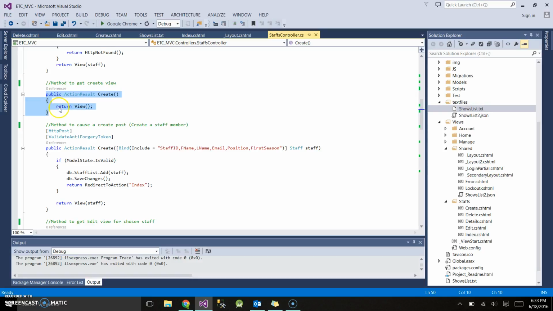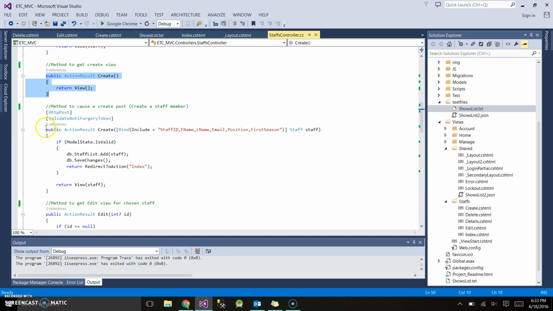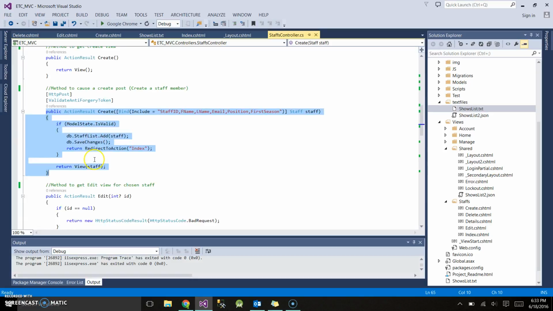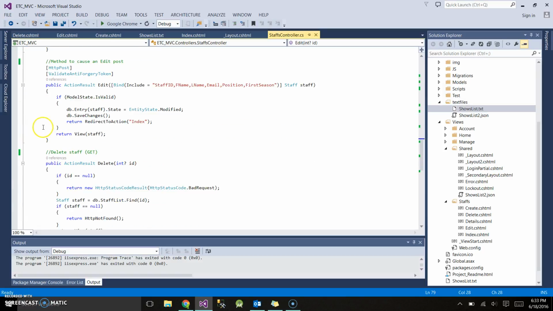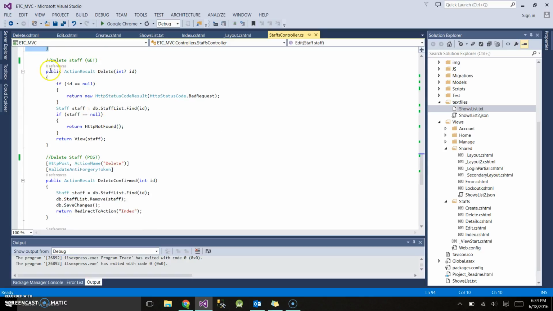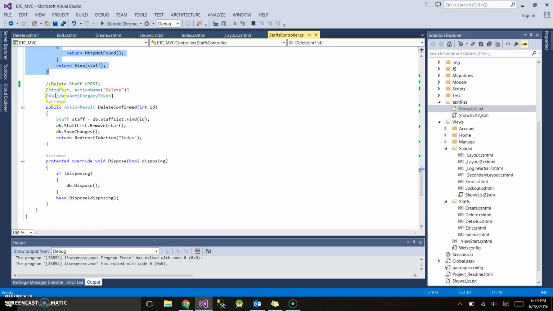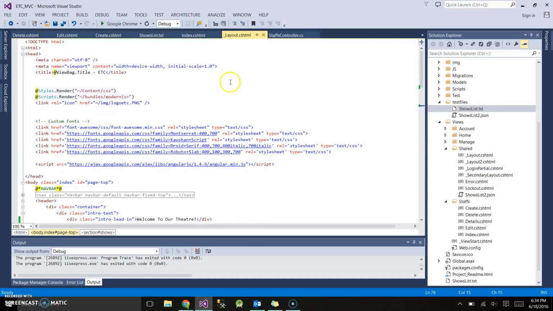This renders the view to create, and then an action to create a post when you create a new staff member. And then I also have an action for editing a staff member, and then subsequent action to create a post when a staff member is edited. And finally, you can delete, and this is the action for getting a delete, and then this action here will post the delete.